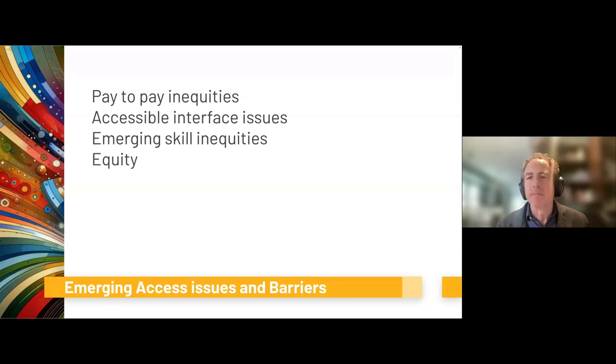Number two is accessible interface issues. Already we know that ChatGPT and Bing both don't have very accessible interfaces. They're difficult to use if you're visually impaired. They are improving over time, but already we're seeing these issues. Number three, and one of the reasons that I think you attending and us talking about this in workshops this way is the emerging skill inequities around these tools. So we have some folks who are able to make these tools sing, using really strong prompting to get great output. We have other folks who may not be using them much, and we're starting to get a skill imbalance, which affects our students' equity and generally affects societal equity as a whole.